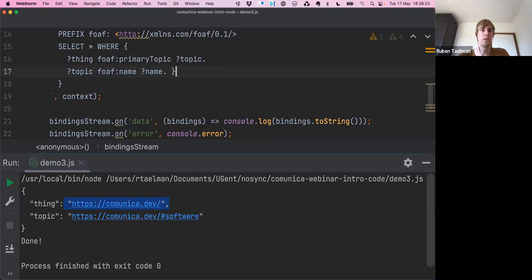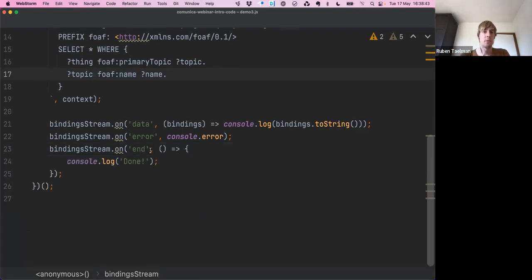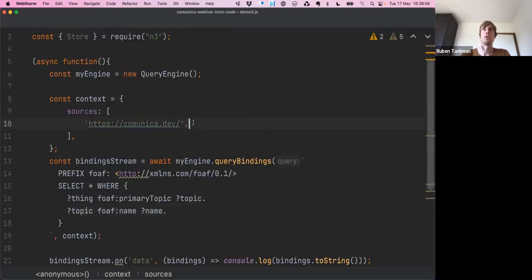So what can we do if we want this query to actually produce results? One thing we can do is change the Comunica website, but in some cases that's not a possibility, if you're not the owner of the website or the dataset yourself. An alternative is to define your own additional source with some additional metadata that you can also query over. For this demo, I'll keep it simple, and I'll just define an in-memory source with some additional triples that we will also query over.